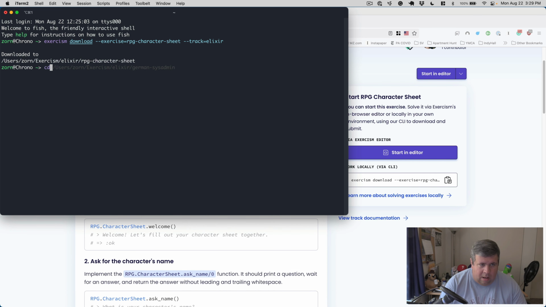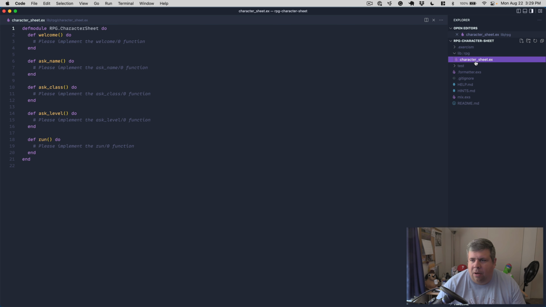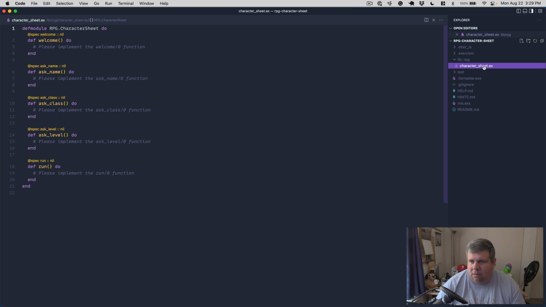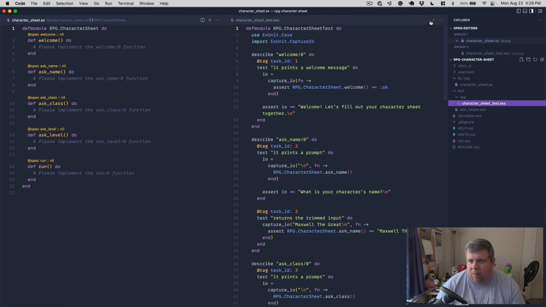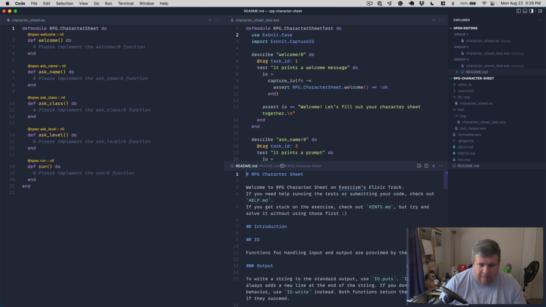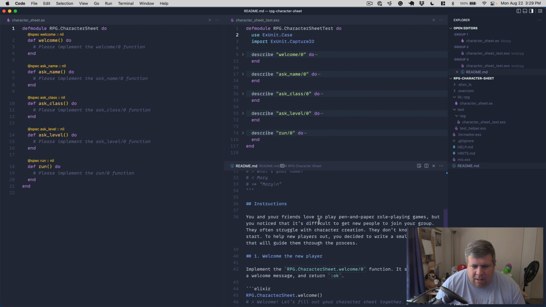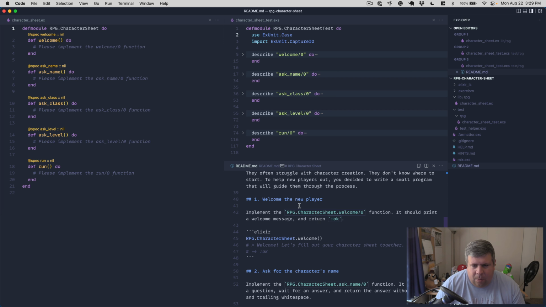and then I will open it up in VS Code. And like usual, we'll open up our core source file. We'll open up our test file. Not the helper, the actual test. There we go. And then we'll break that vertically, and then we'll put the README there so we can see that. And then we'll collapse the test so we can test as we go through our instructions.